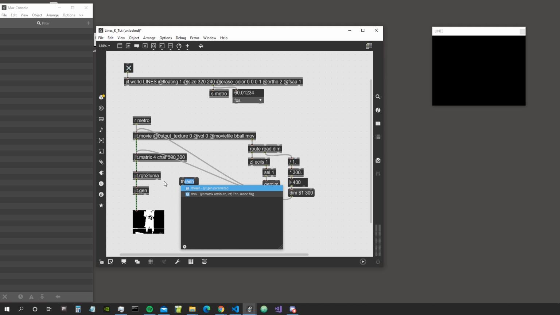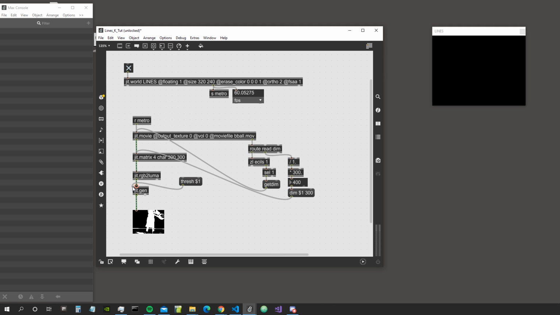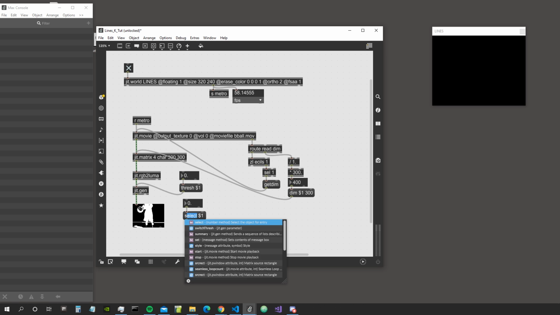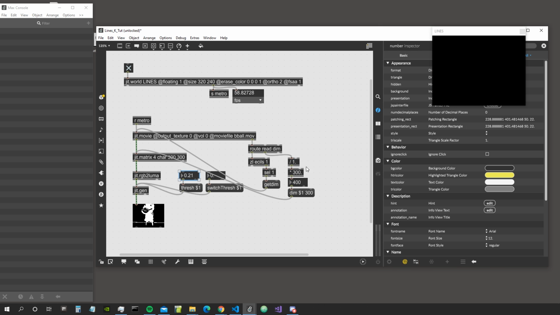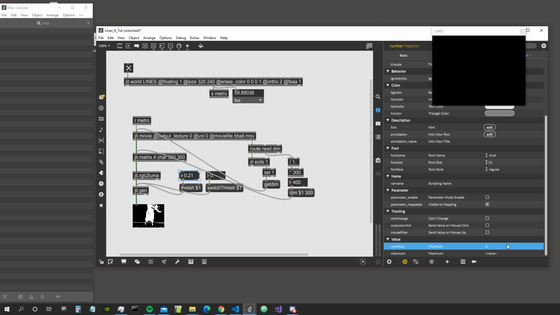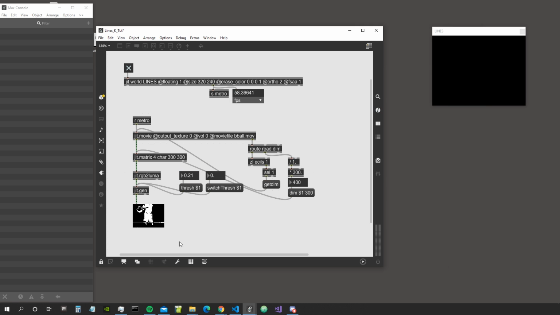So let's create a couple of messages to control those parameters. Thresh here, and switch thresh. Yeah, already Max is suggesting me that, very cool. Cool, so we can change the threshold here, right? It actually just needs to go between 0 and 1, because the numbers are never going to be bigger than 1. So very cool. We can also use a toggle for the switch threshold thing. Okay, very well. Cool.